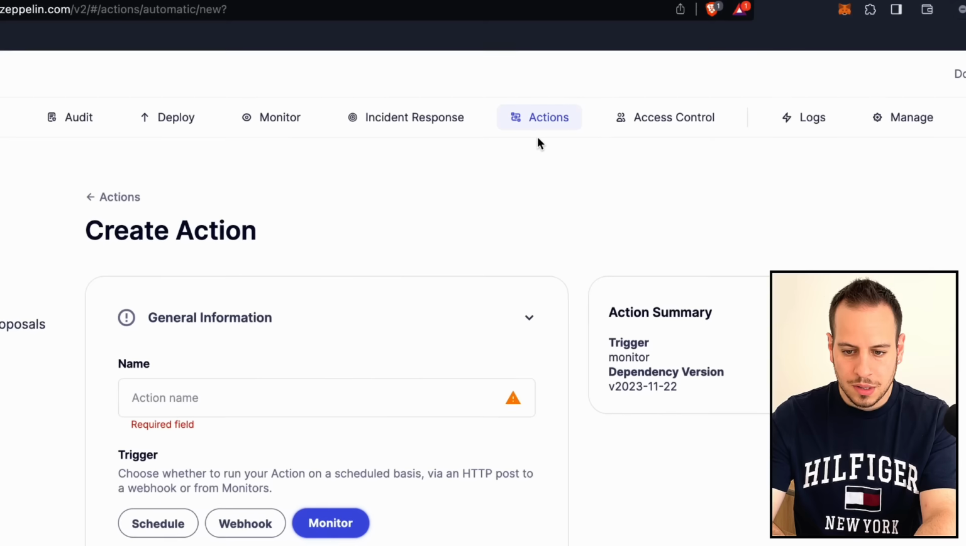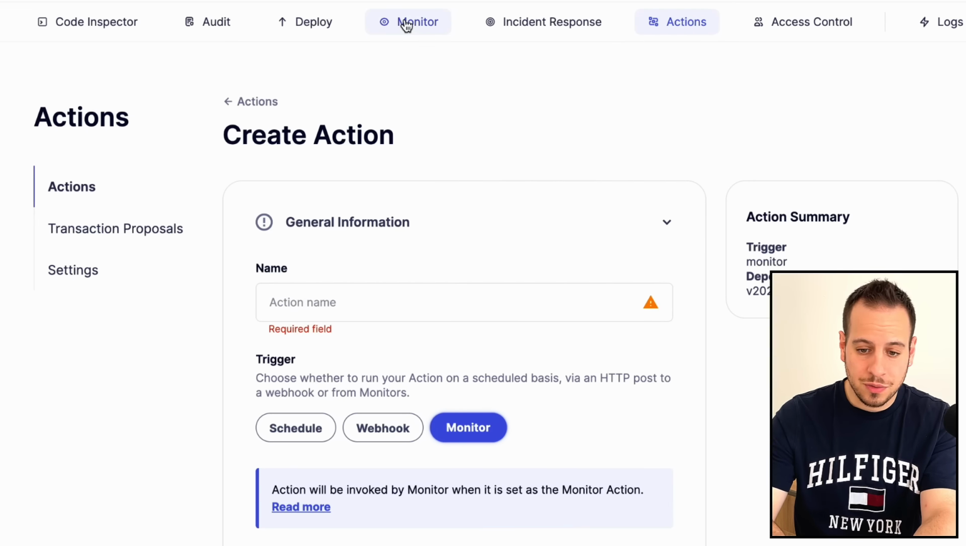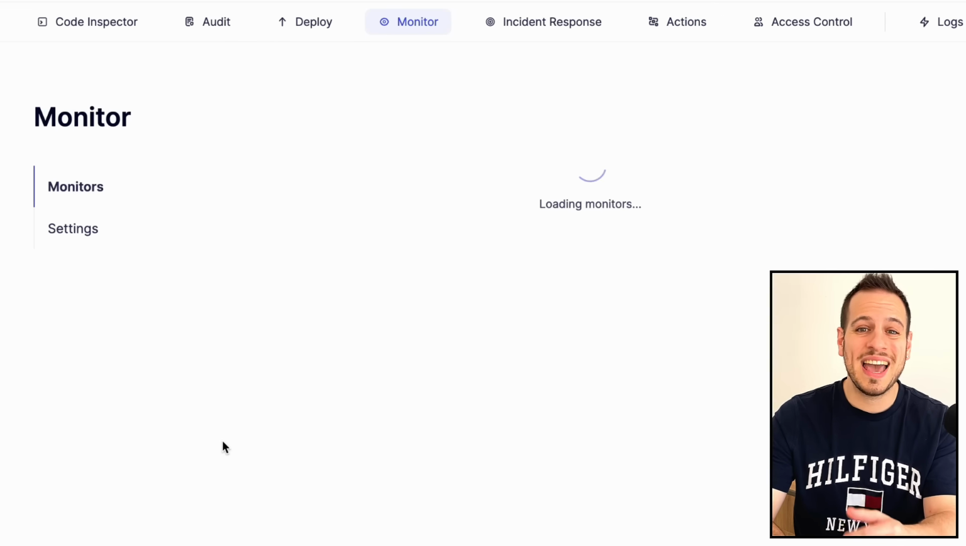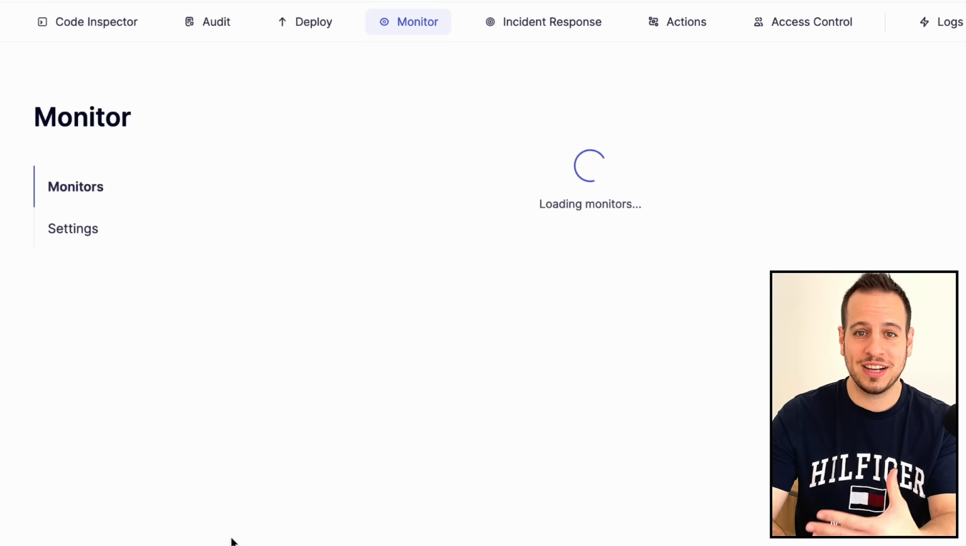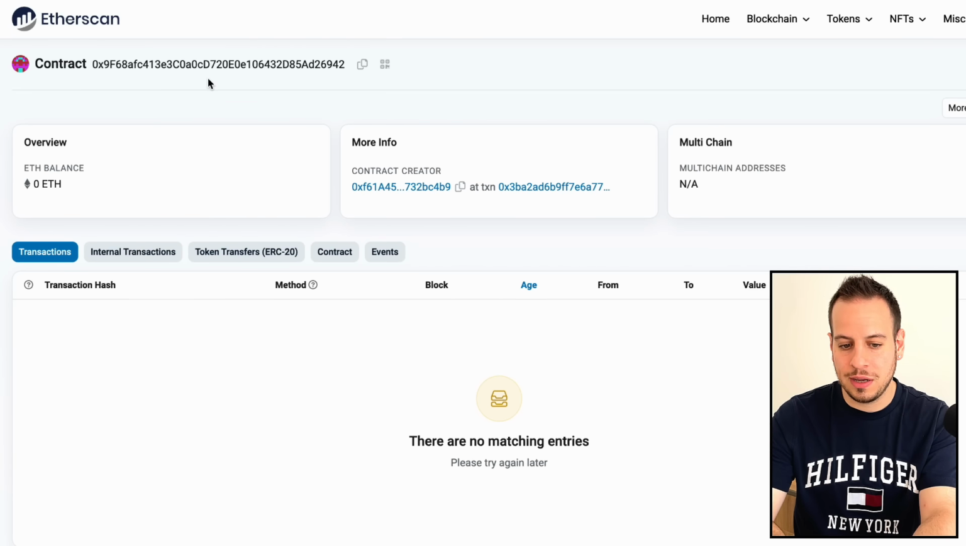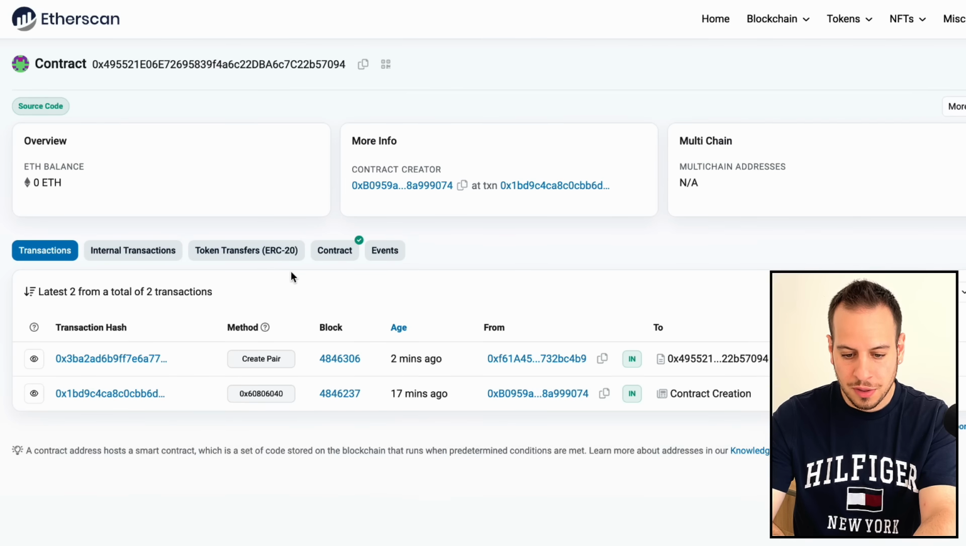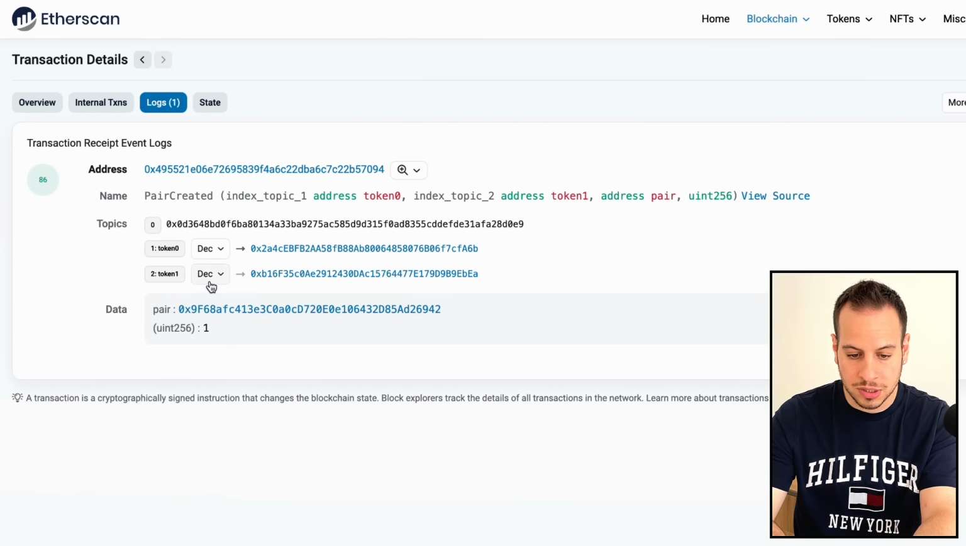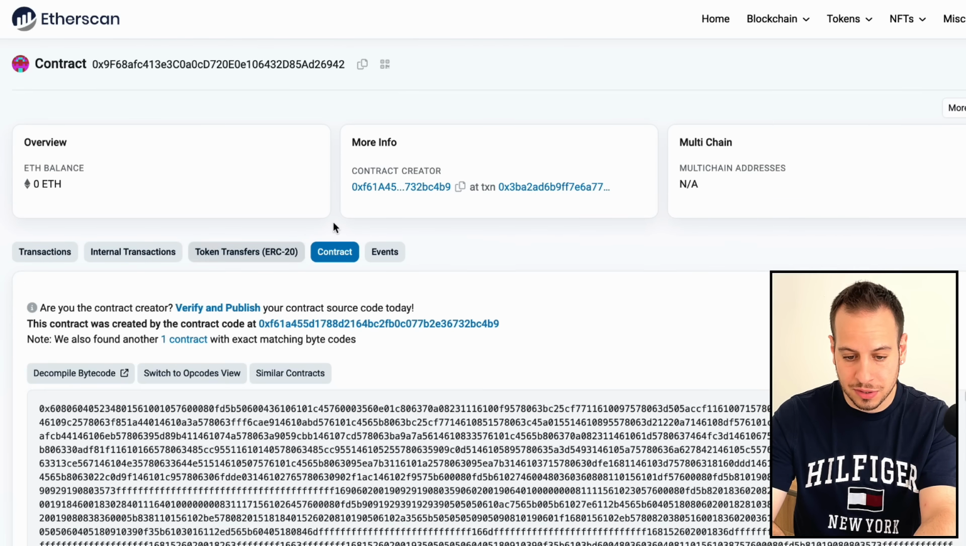So let's get started. First, before we create the action, we will create the monitor that will detect anytime someone sends tokens directly to the pair smart contract. This is the newly created pair of wrapped ETH and Johnny Time token. As we can see, it was deployed through the factory. So if you go to the create pair transaction and to logs, you can see the address of the new pair. And this is the address of the new pair.